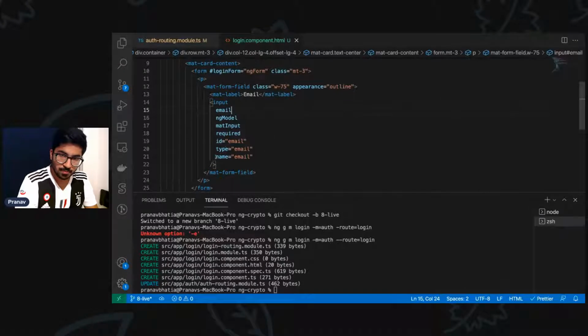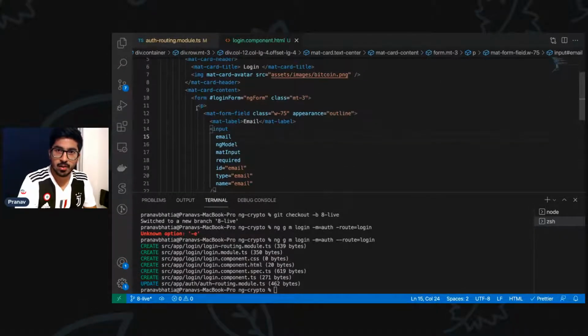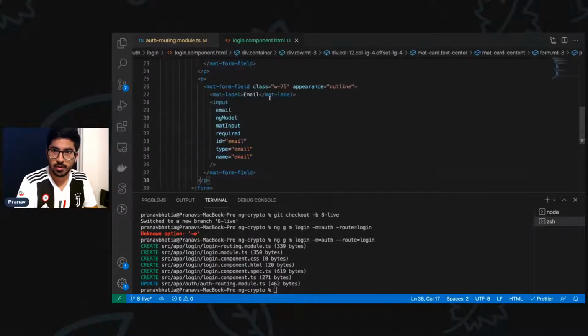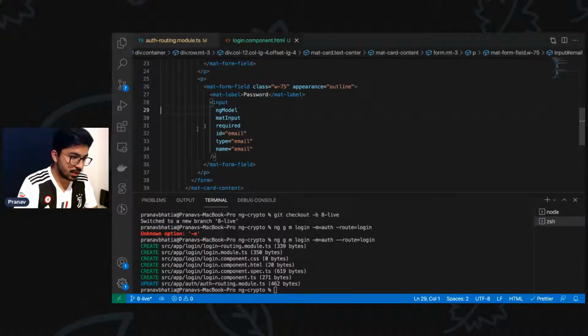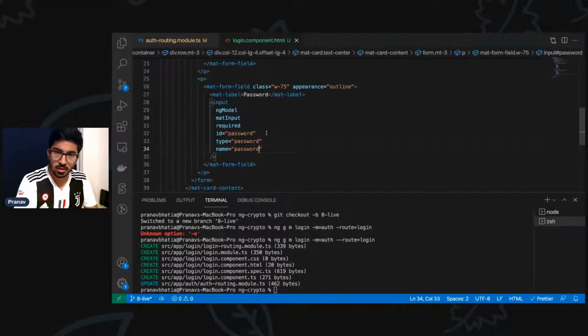Okay, moving on. I'll create the next fields just like this. I'll just copy, paste this. Go here, enter password. I don't need the email validation anymore. I need ng model, mat input. This has to be a required field. Yes. Password. Can be in small, that's fine. Type password, name password. What else do we need?